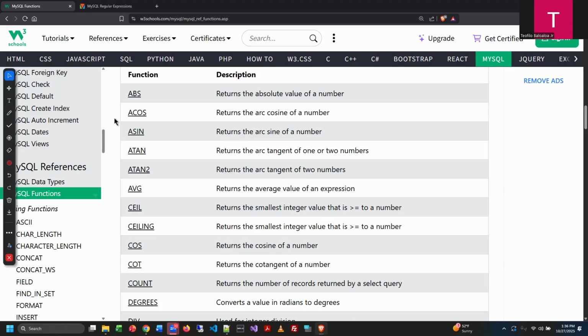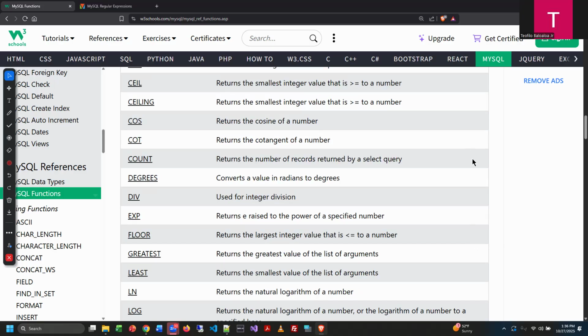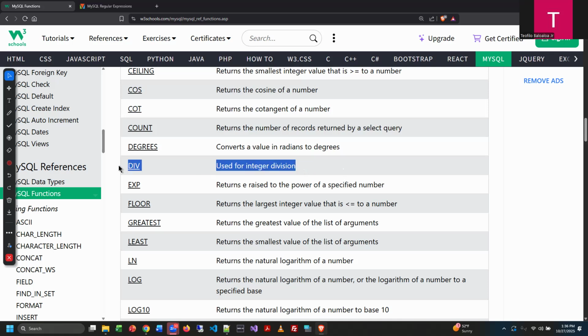I'm not going to go into each one and demonstrate, obviously, but if you wanted to get the absolute value or the arc cosine or an average, this one we've played with, right? Average is one that we've played with already. Ceiling, the smallest integer value that is greater than or equal to a number. That's kind of interesting. Cosine. Here's another one that we've used, the count. That's a very useful one, by the way. Used for integer division. That's kind of interesting. I would just use an operator for that, but apparently you can use a keyword too.